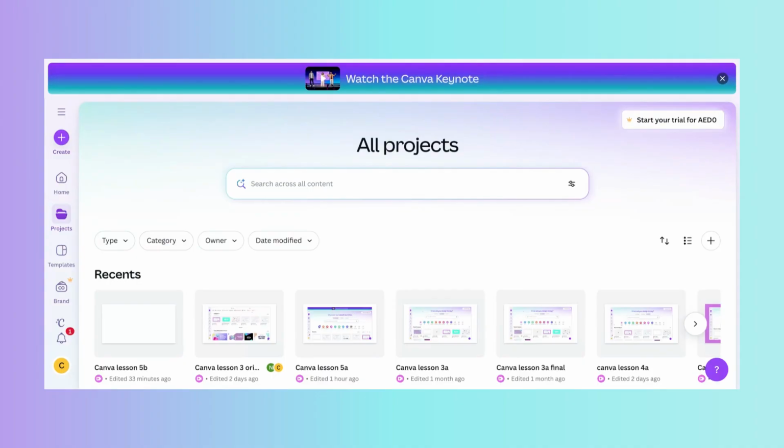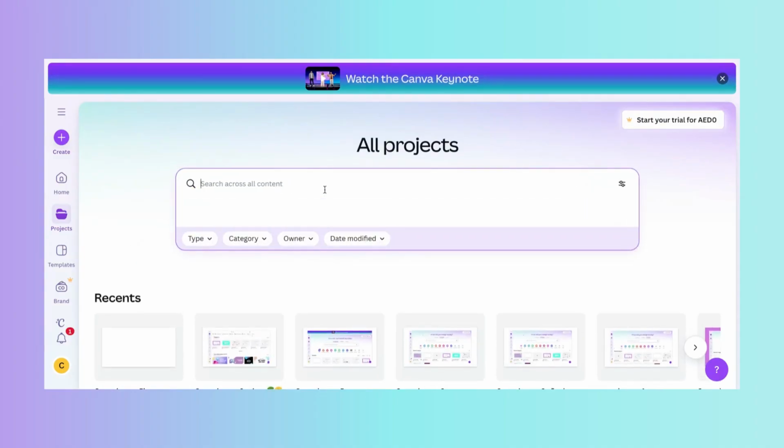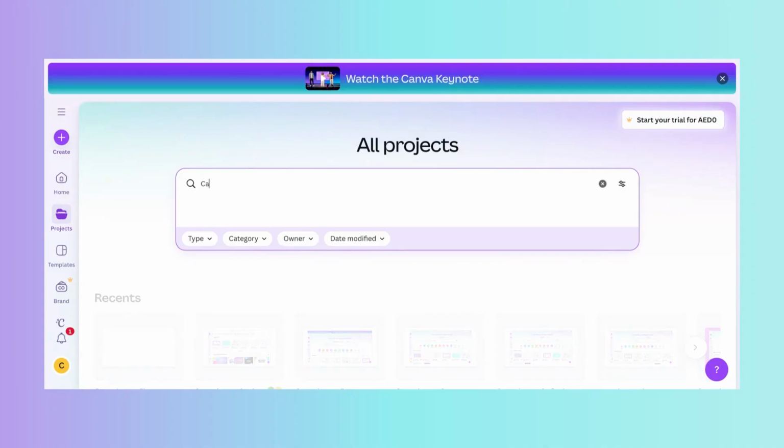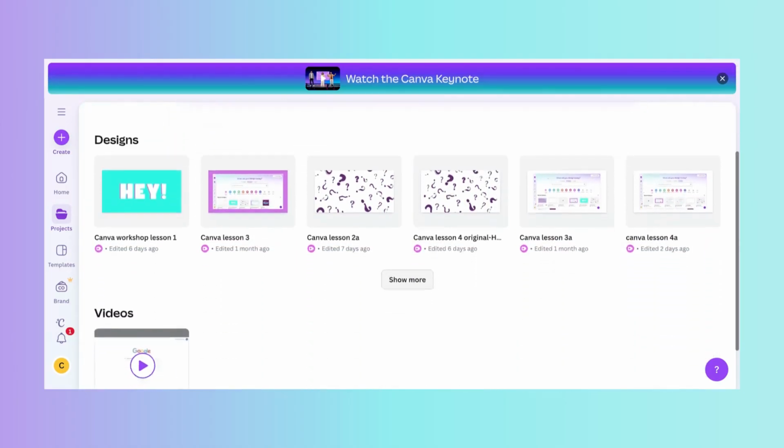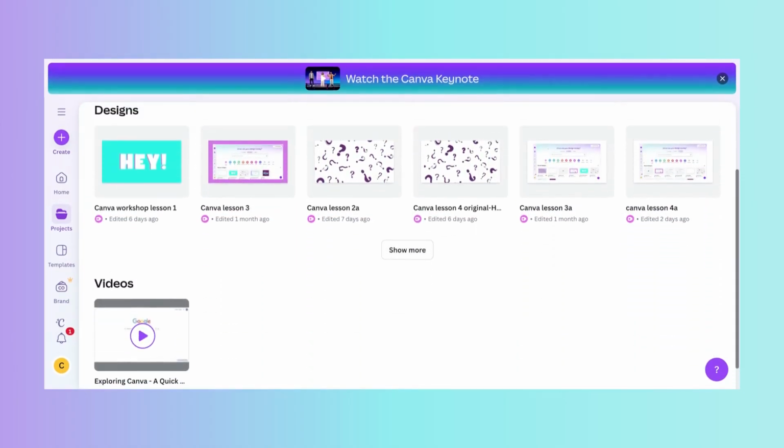Next, let's type in a keyword that will allow us to narrow our search. For me, most of my projects have the keyword Canva in the title. So I will be typing in here, Canva. And what do we have here? It has pulled up designs, videos that have the name Canva in the title.